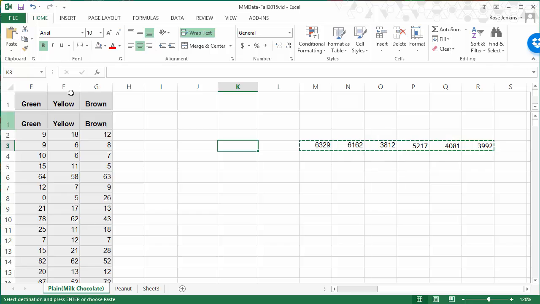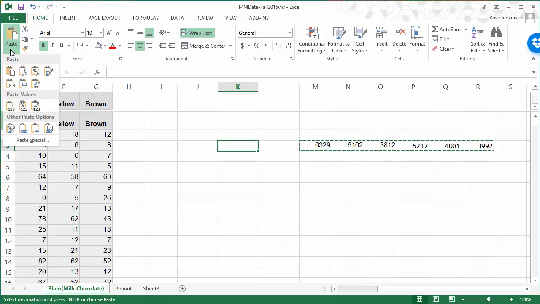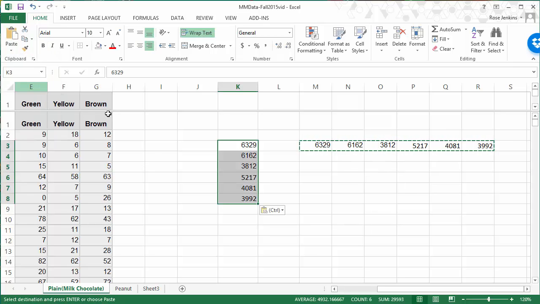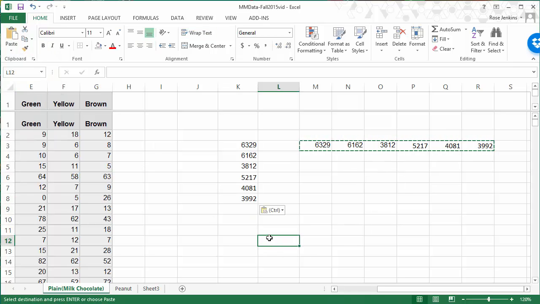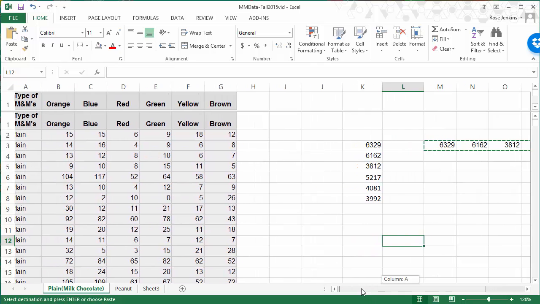And this time I want to paste them, but I want to paste their transpose. So I clicked on the little clipboard there, and this one is the paste transpose option. So it turns them around for me so they're lined up vertically instead of horizontally. All right. I'm going to do the same thing for the colors.